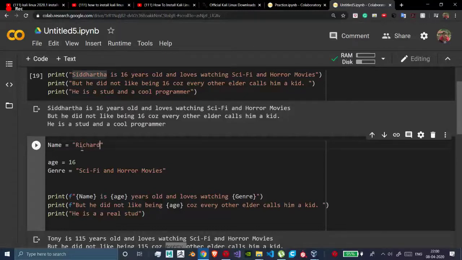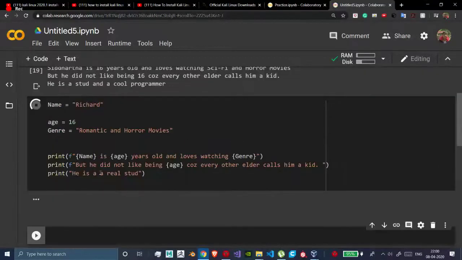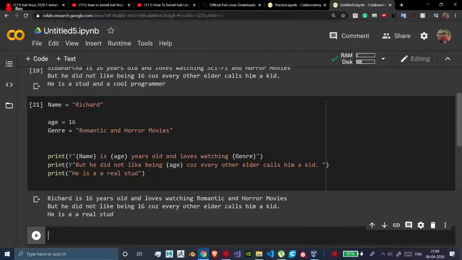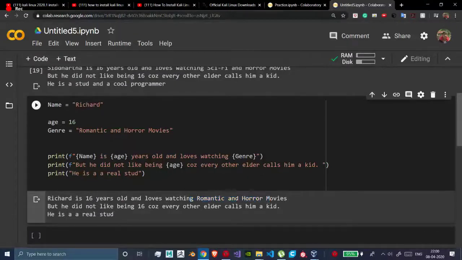Okay, Richard. And sci-fi to, let's say, romantic. Let's see what happens. Richard is 16 years old, loves watching romantic and horror movies. He's a passionate kid, I suppose. But he did not like being 16 because every other elder calls him a kid. He's a real stud though.